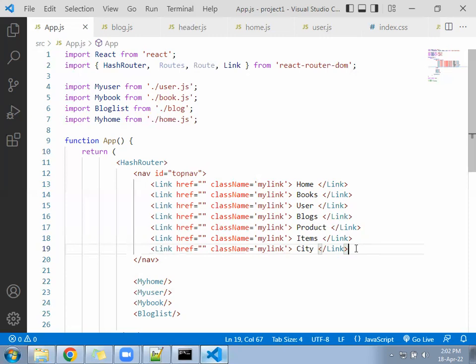Link open, link close. Now instead of href, you will write as to. href replace with to. href equal to to. href replace by to.